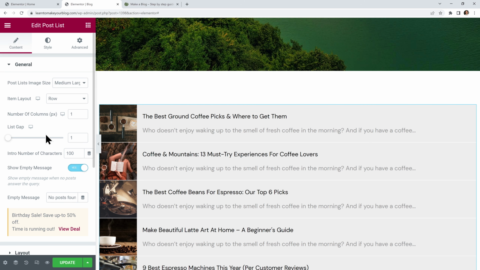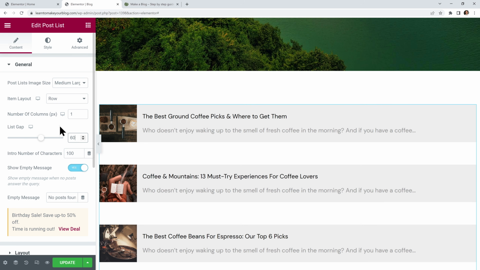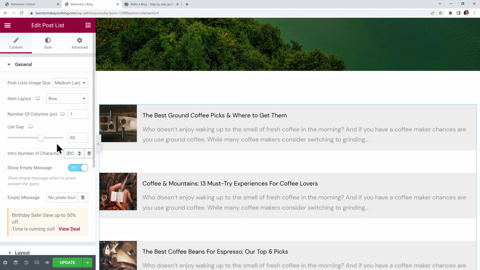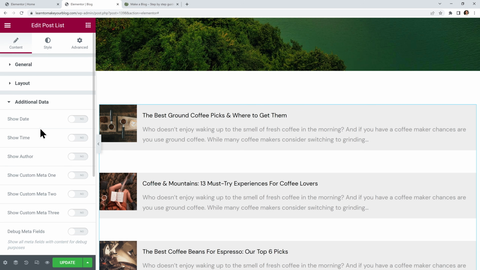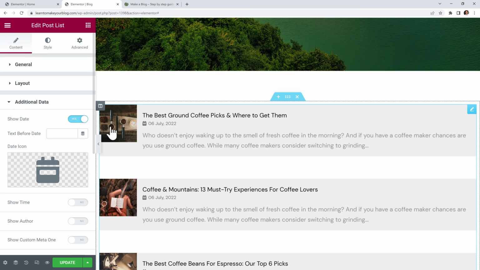Next, click our post list element to select it, and let's make it look much better. First, for list gap, I want to give it more space between our posts, so I'm gonna put in 60 pixels. And then I want a bit more text below our title, so I'm gonna put in 200 characters in here. Then we can scroll down and open up additional data. And here you can display different information about the post. I just want to show the publish date like this. But I don't want this date icon before it, so I can just click this small icon to remove it.